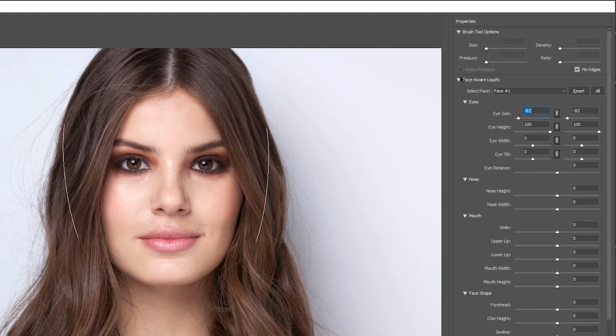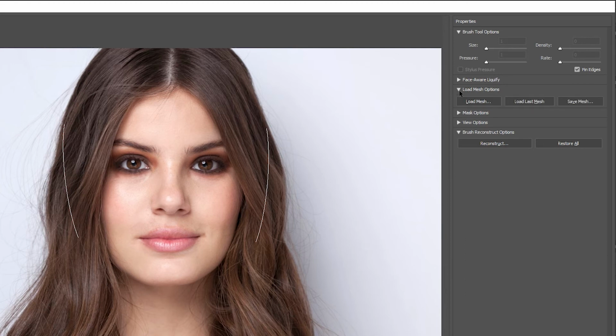Below, we also have load mesh options. A mesh just refers to the settings you applied to this image. You can save the settings as a mesh and load it in on other images for continuity. A fantastic feature if you have consistent clients that need the portraits retouched in the same way.